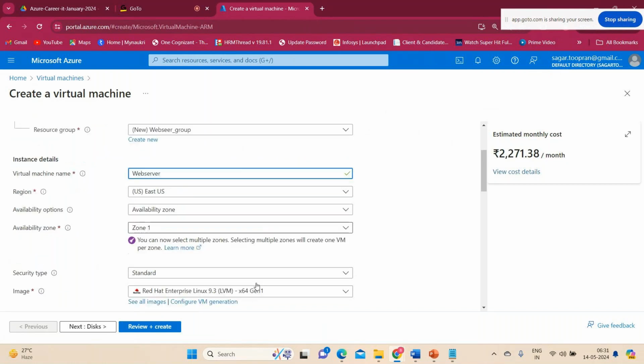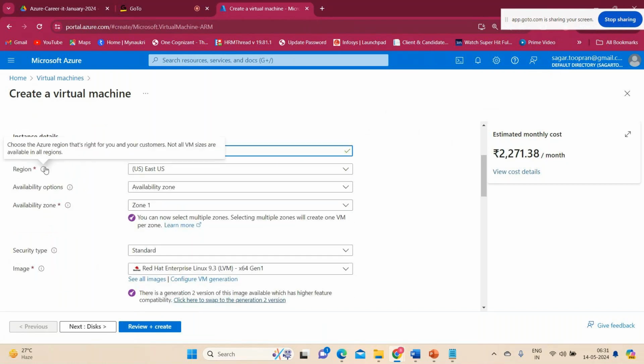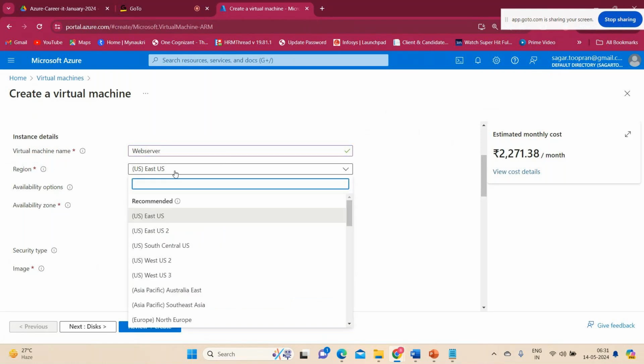And then there are regions. Regions is nothing but a location. In Azure there are 60 plus regions available all over the world. So go with any one region. I'm going with the default US East only.